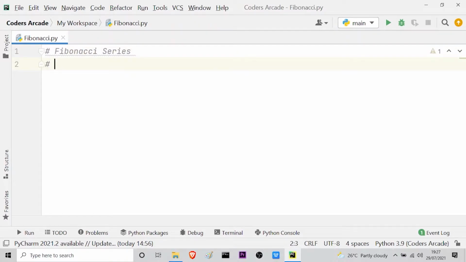The first term is 0 and the second term is 1, and to calculate the third term we have to add the first two terms. So 0 plus 1 is 1, so the third term is 1, and for the fourth term we have to add the last two terms. So 1 plus 1 will be 2, this will be the fourth term, and for the fifth term it will be 1 plus 2, that means it will be 3. Again, for the sixth term, it will be 2 plus 3, which is 5. And it will go on like this: 8, then 13, and so on.